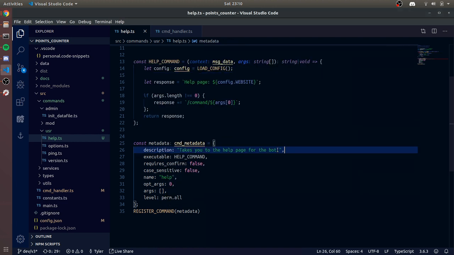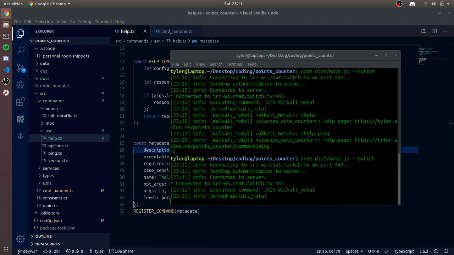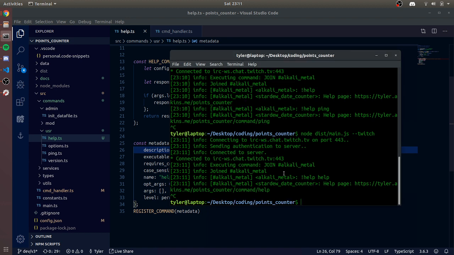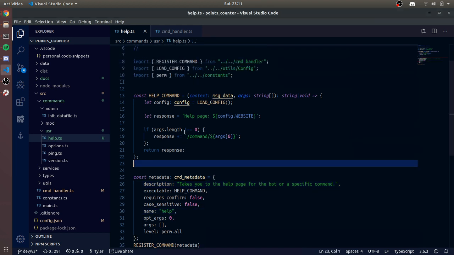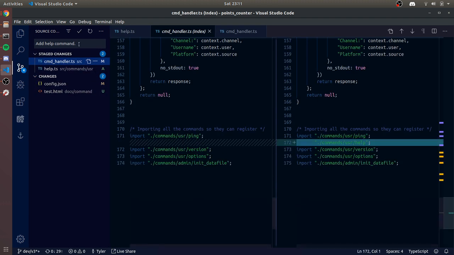Yeah, I'm pounding out these commands. The bot or a specific command. That also in theory means you can go help, using the help command to get help for the help command. Meta help. So we can go add help command. Yeah, helpful. Command handler, this does, okay, yeah, that only has that.